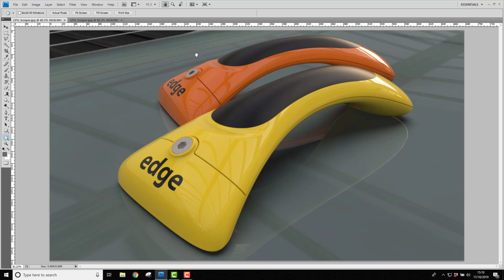So we're looking at the CPU render at the moment. If we switch to the GPU render, you'll see there are some small differences. This rubberized material here is rendered slightly differently. If I just toggle between the two, you can see the differences. And the GPU render is possibly very, very slightly lighter on this edge here.